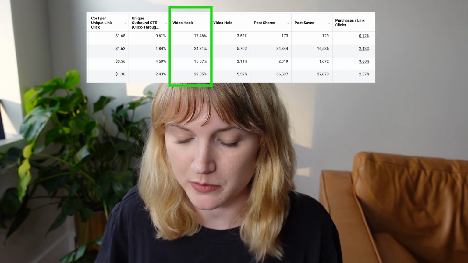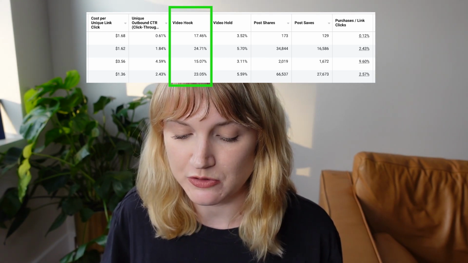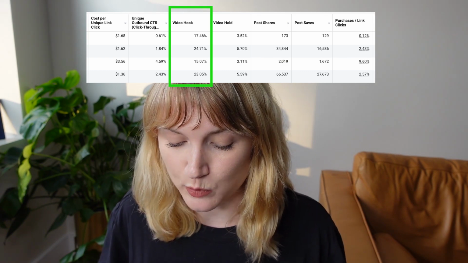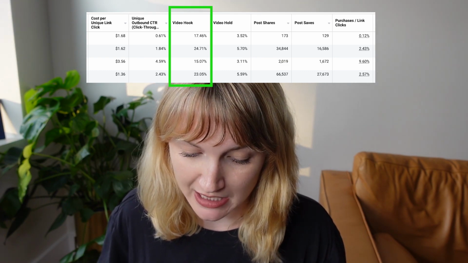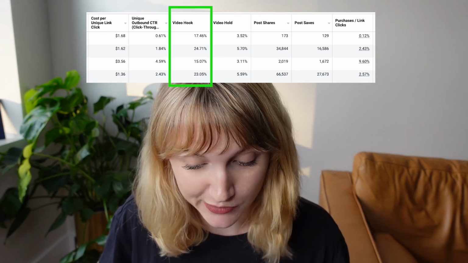in the future. The first metric is the hook rate. Now, this determines the percentage of people who watch the first 3 seconds of a video. This is also known as the thumb stop rate. This is one of the most important secondary metrics to track because it has a huge impact on the number of people who stick around on your ad and eventually convert.